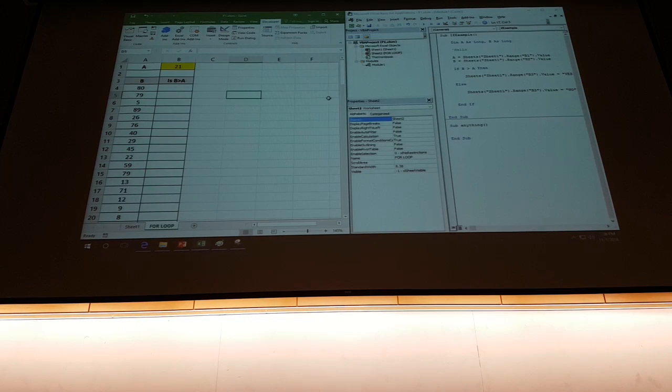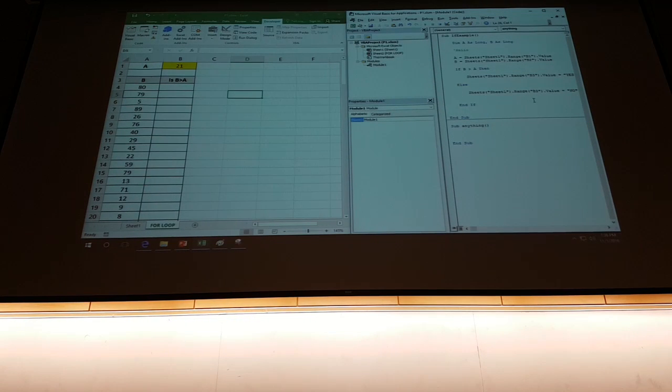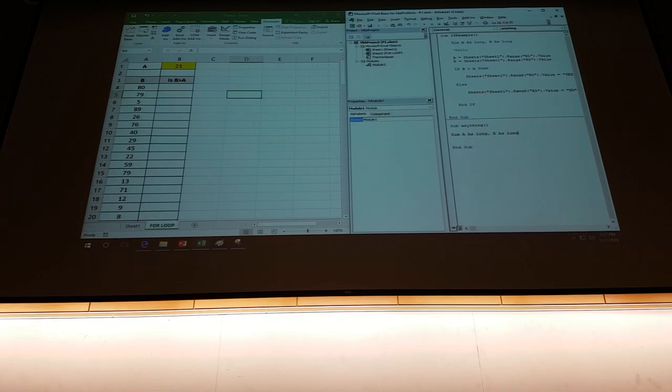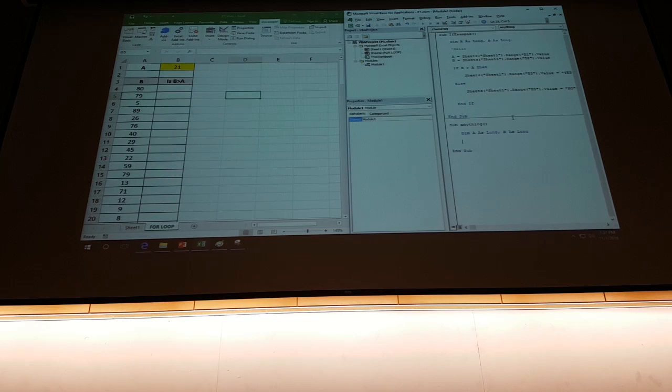Hopefully it doesn't corrupt. Okay, so I made a new sub, I called it anything. Literally, I called it anything. You can call it anything you want. So, first thing I'm doing is declaring my variables again. I'm just saying dim A as long, B as long. Even if you do floats or integers, in our case, it doesn't matter.